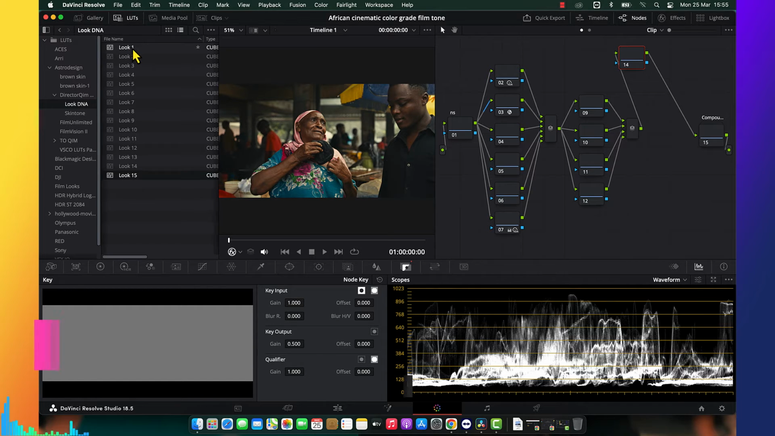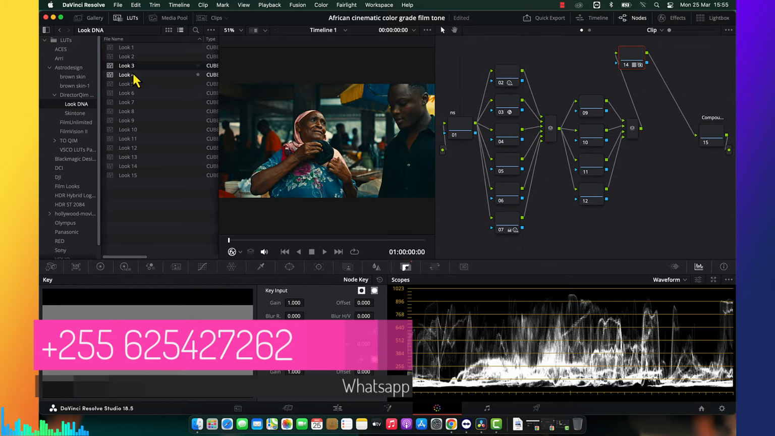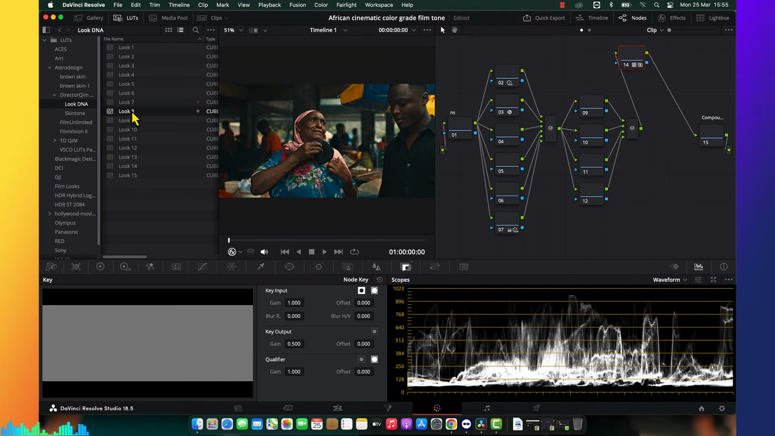So I'm going to look at the LUTs that are working nicely for me. I want something that gives me a little bit of warm, not cold. Something like this.